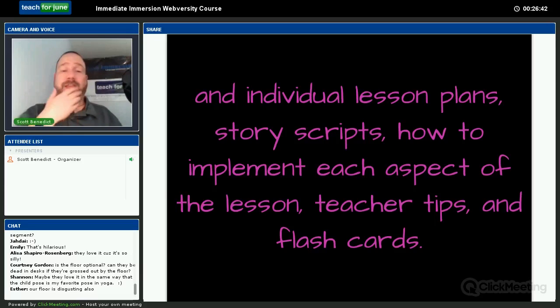So on top of all that information, there's also individual lesson plans, and the lesson plans are written for both block and for traditional schedules. There's story scripts. There's how to implement each aspect of the lesson. So as I said, every time they introduce a new activity, there will be something in the teacher's notes that explains exactly what you're supposed to do. There'll be teacher tips to help you get through things a little easier. And at the end of every lesson, there is a set of flashcards.